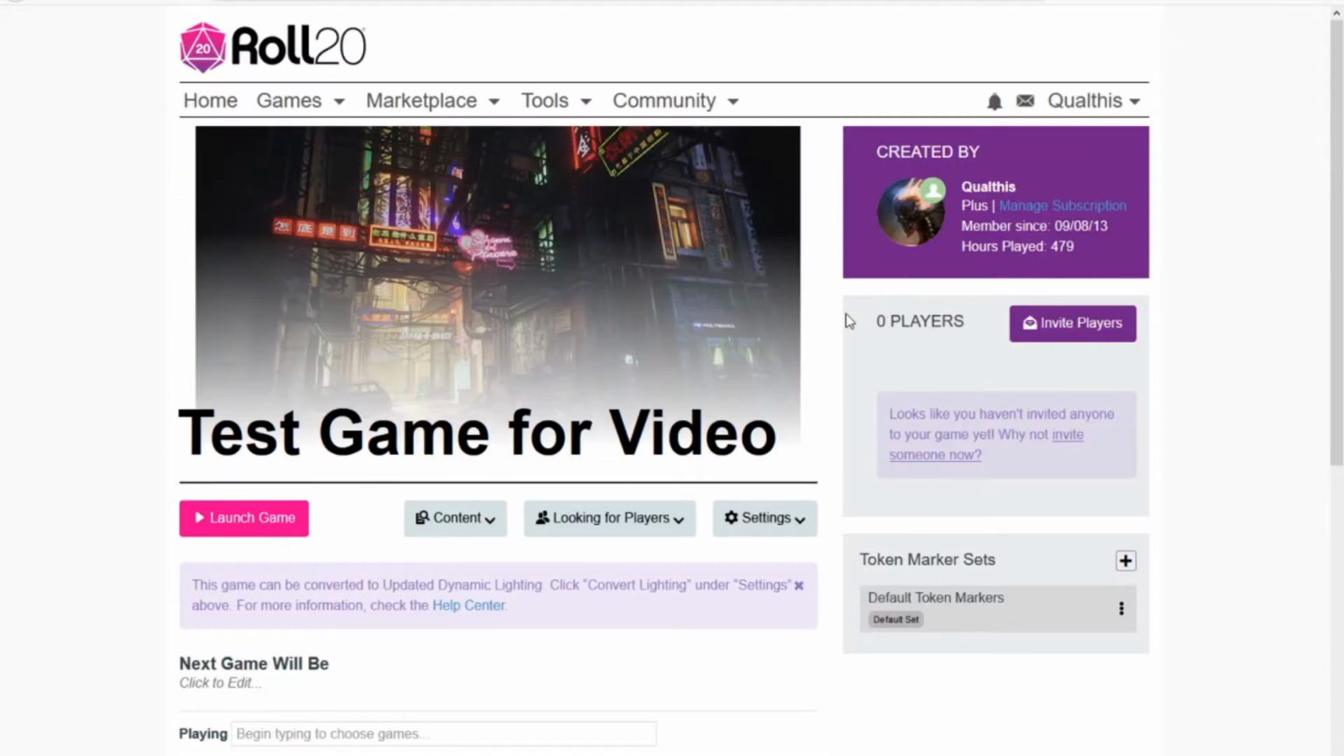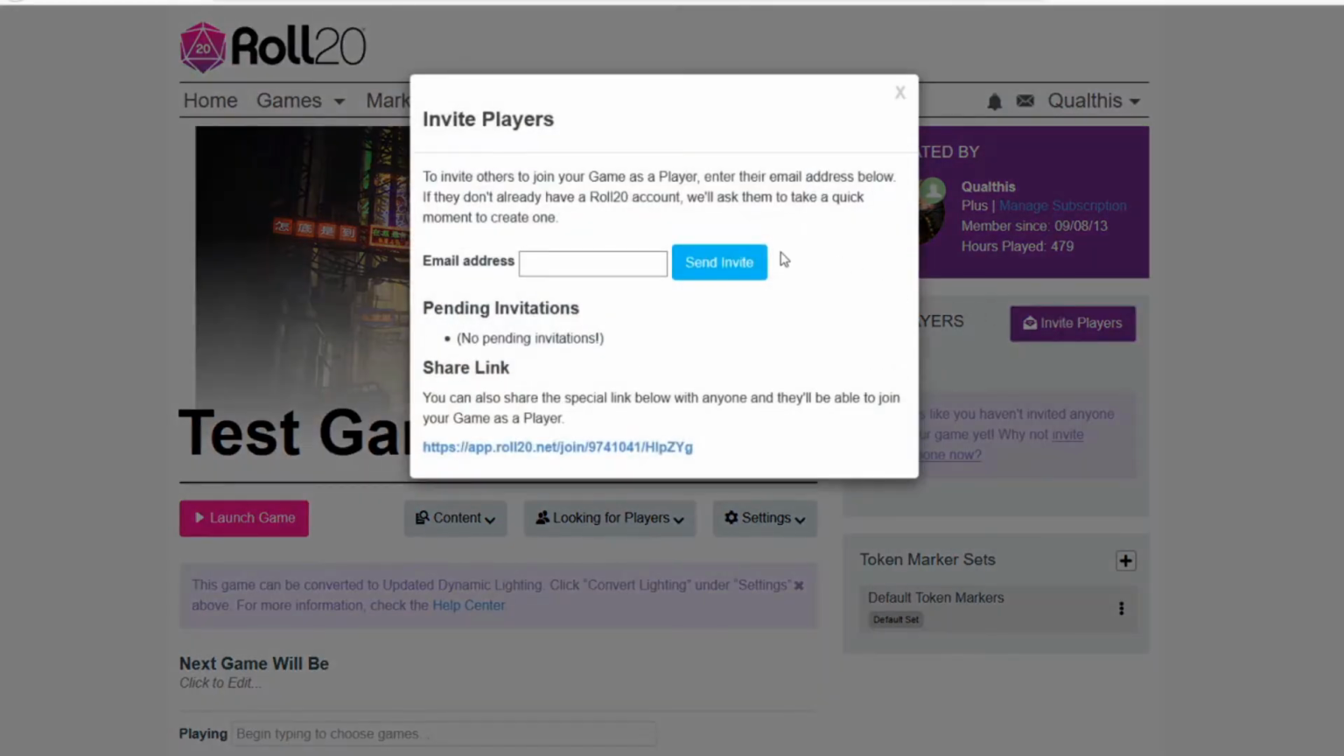Now, how do you invite players to the game? It's really easy. You go to your Invite Players button on the main screen for the game here, and that brings up a menu. You can send it via email address, or you can copy the link and send it to them manually if you'd want to, like say via Discord or Messenger, however you're in touch with your players, or you can just email it if you know their email address.